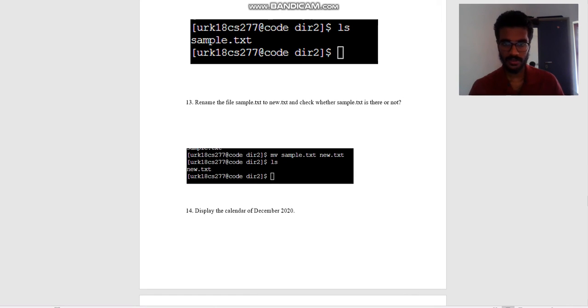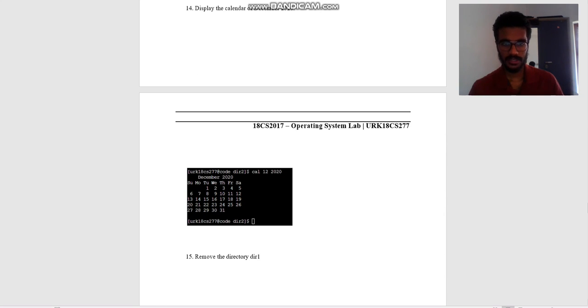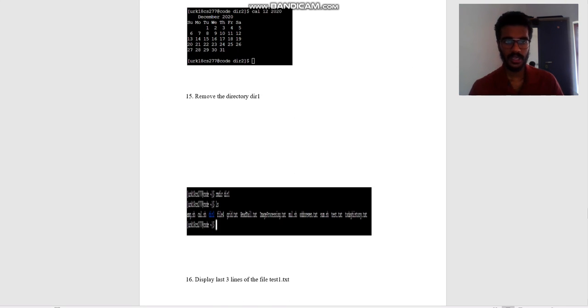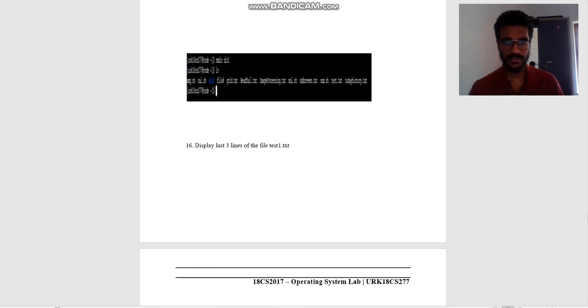Rename the file sample.txt into new.txt. I'm renaming sample.txt into new.txt, and when I'm showing it with ls, instead of sample, new.txt comes over there. Display the calendar of December 2020. I'm using the cal command, cal 12 2020, the 12th month of 2020. Remove directory 1. I'm using rmdir dir1, removing it, and just dir2 is shown over here. dir1 is not shown because it got removed.